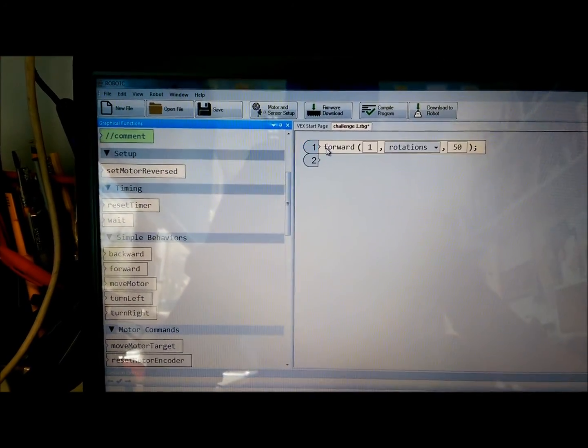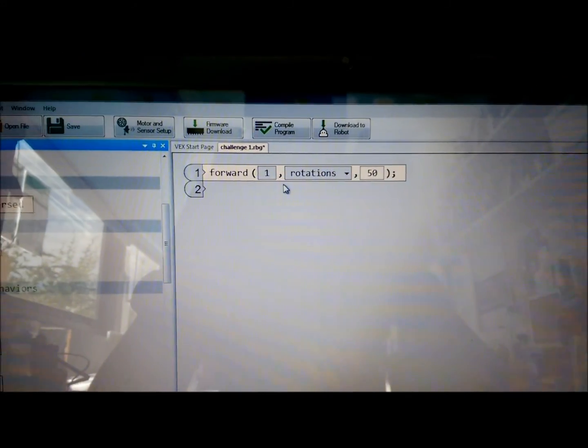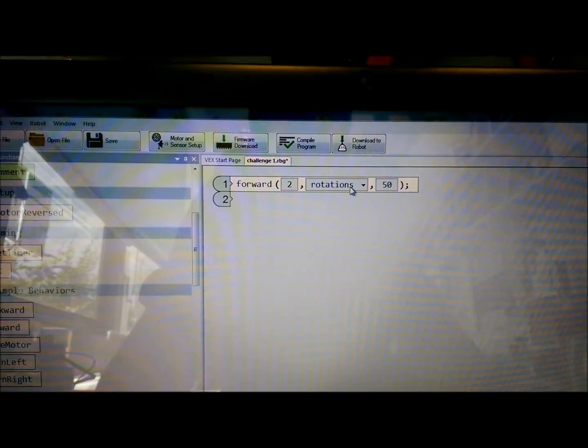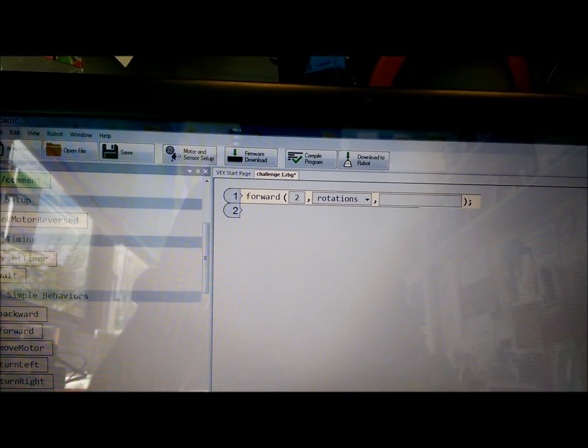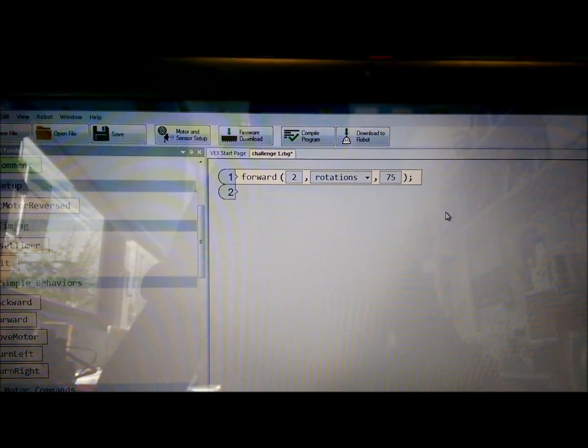Now, I'm not going to show you how to do the challenge. I'm just going to make a simple program that makes the robot drive forward. I'm going to put in the number 2. This will make it drive forward 2 rotations at a speed of 50% of maximum power. If you were to type 100, that will go full power. If I do 75 and leave it like that, that will be 3/4 power.